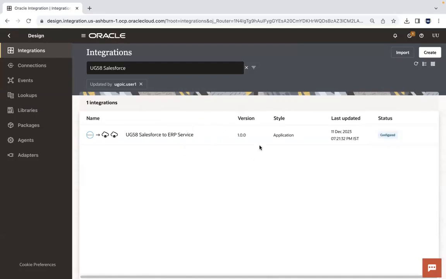So in this case, I will build an integration using application style because the Salesforce application is going to drive this orchestration. And I would share this endpoint URL with the Salesforce team. What is the Salesforce team going to do? They would go to that outbound message and plug in my integration endpoint URL there.